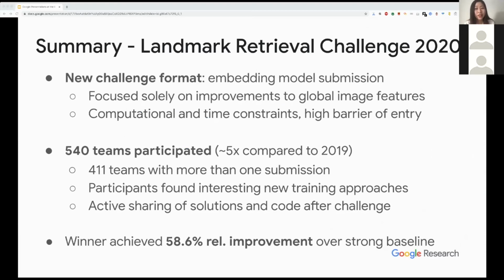This year, we used a new format. We encouraged embedding model submission. We want the participants to focus on improving global features. This new format has computation and time constraints, which has a high barrier of entry for this challenge.